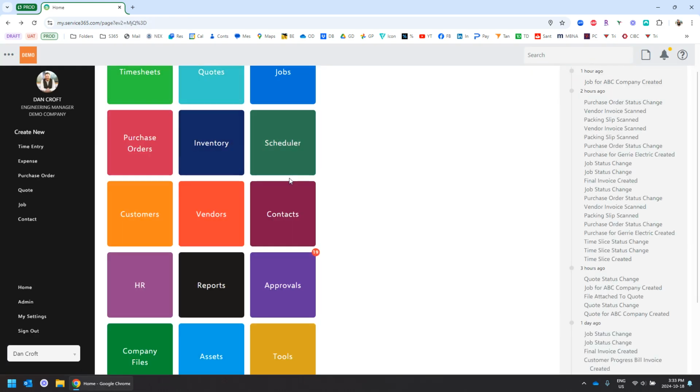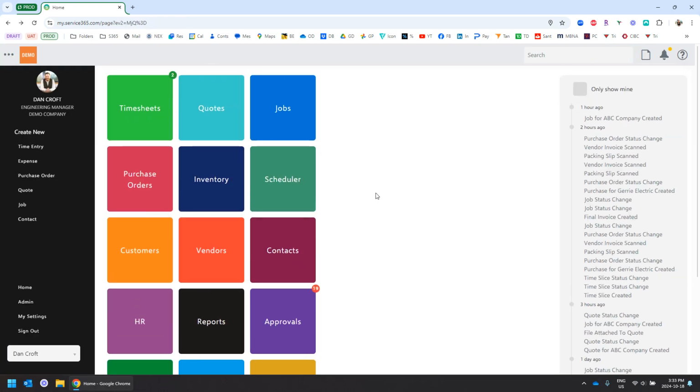So that's how you can store customers and vendors inside of Service 365.